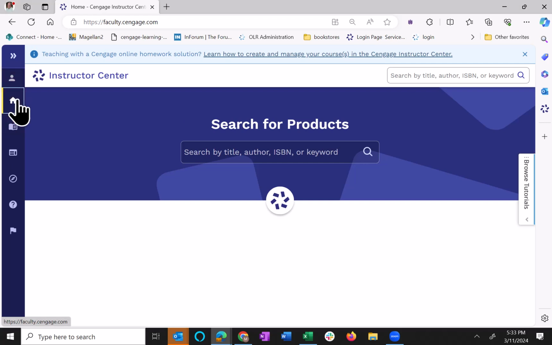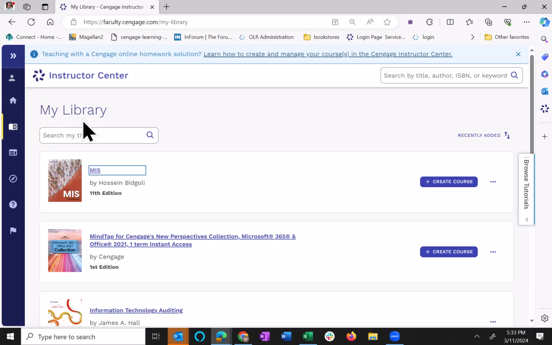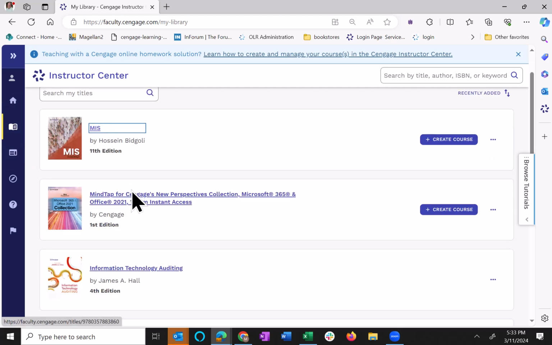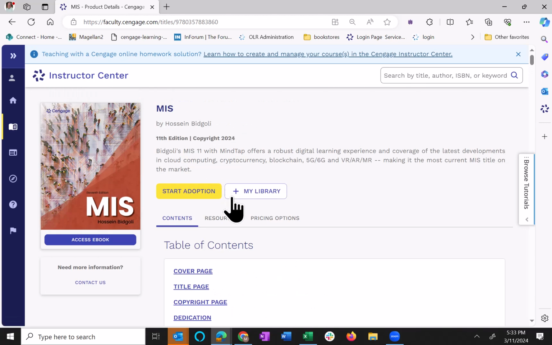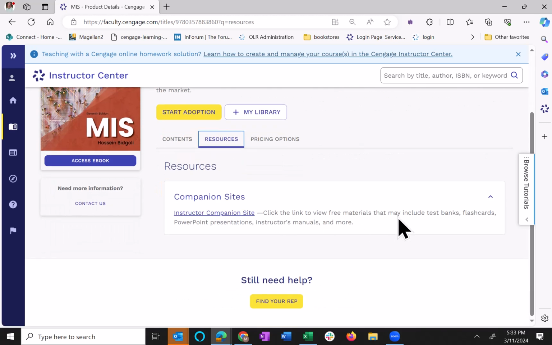Over here's your home button. This you can search for any of our titles to add. I've added some books, and some of you already had things in under my library. These are the two things that I've added. If you click on the title, that will take you to an ebook right away. And here's your resources, so your PowerPoints, test banks, etc.